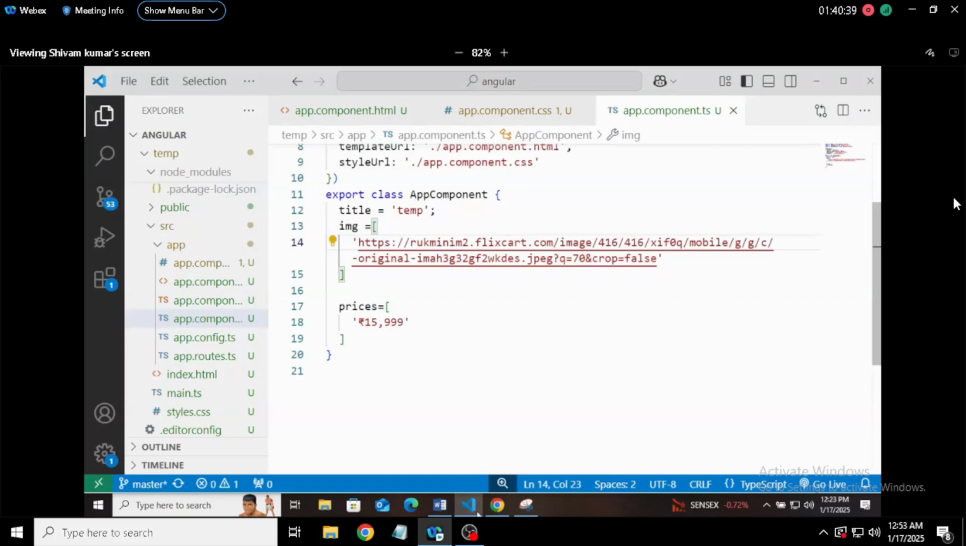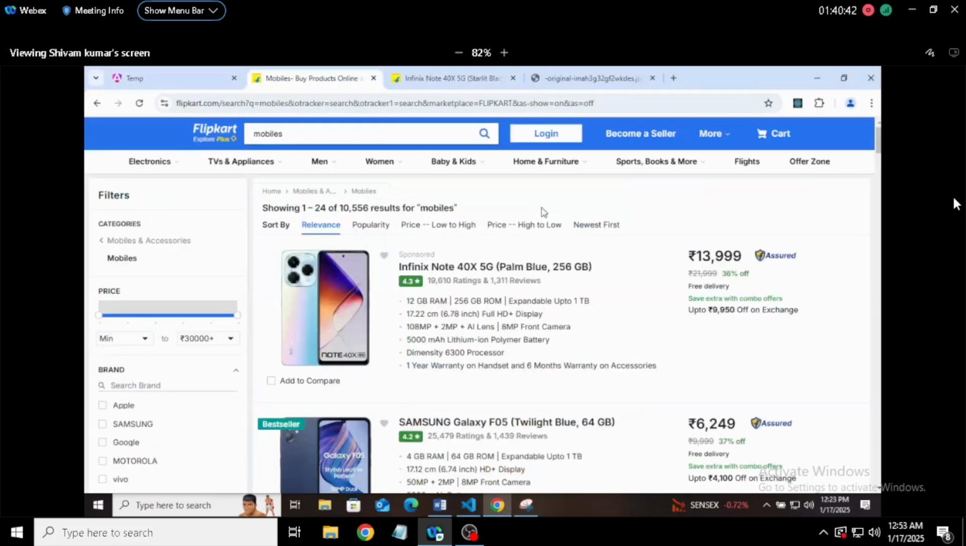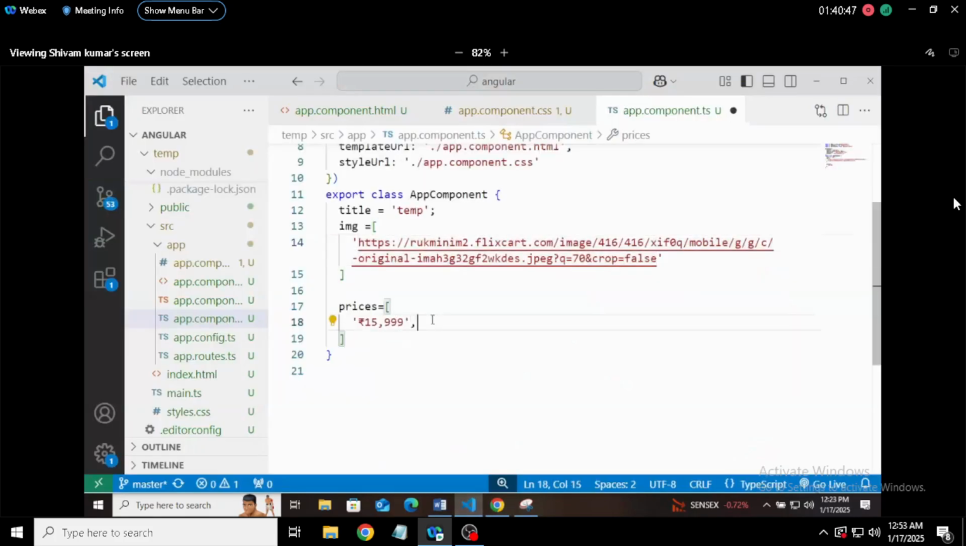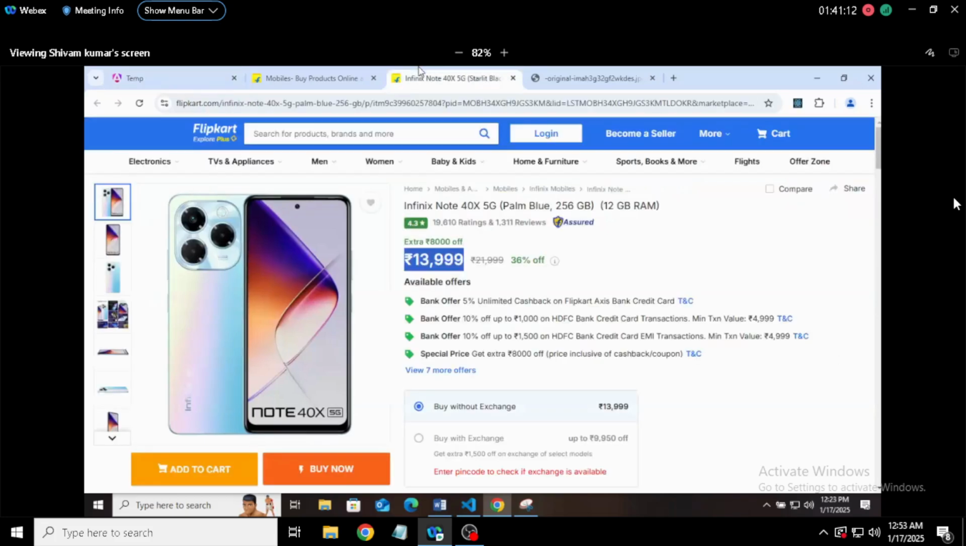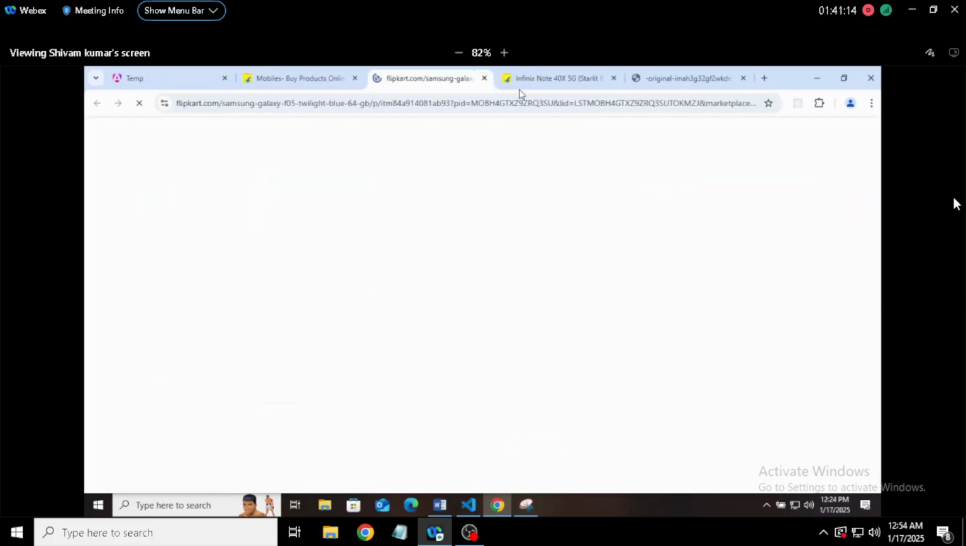But let's say you have a second mobile phone whose price is 6,249, right? So you'll keep a comma in. Now the price of the next mobile is 6,500, let's say 499, something like this. How will it come? It will come in this way, within the second heading only. But what I want is that this price should come in the next section. So for that I'll open this mobile and copy its image link.